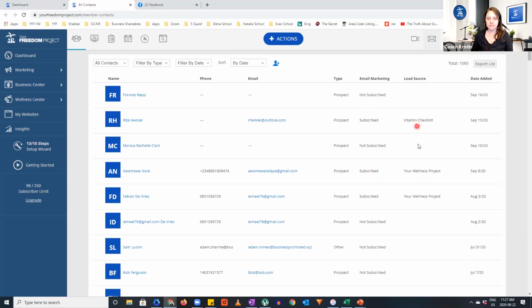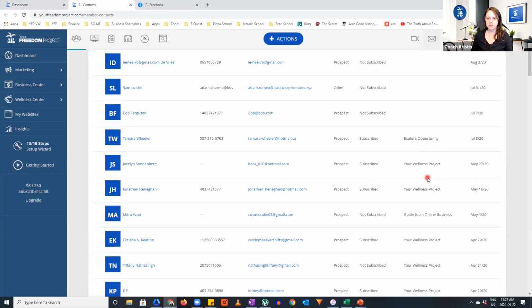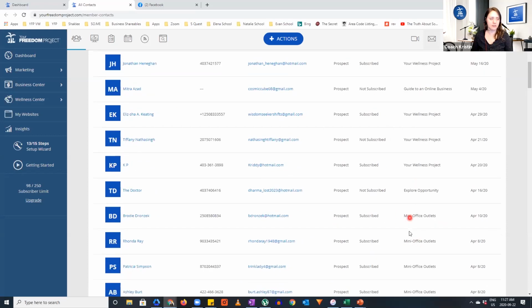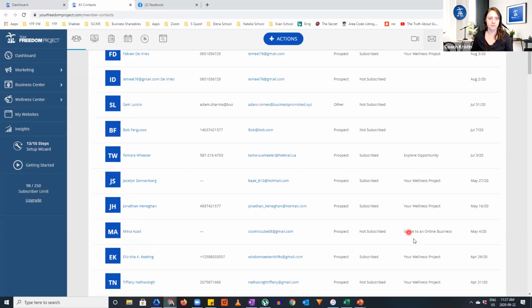It'll tell you what lead source they've come from. Now, obviously, if you've added them in yourself as a contact, they're not going to have a lead source. They'll be not subscribed, and there won't be anything in here. But everyone else will show you where they've come from and how they got to your list.